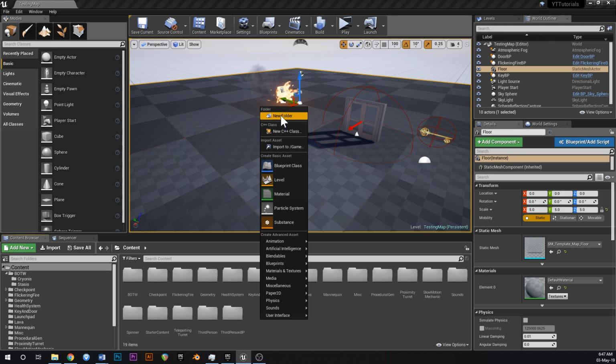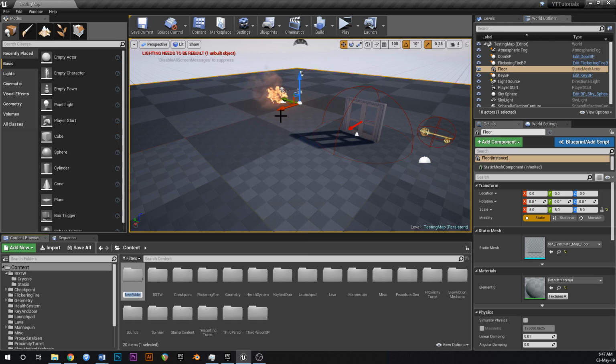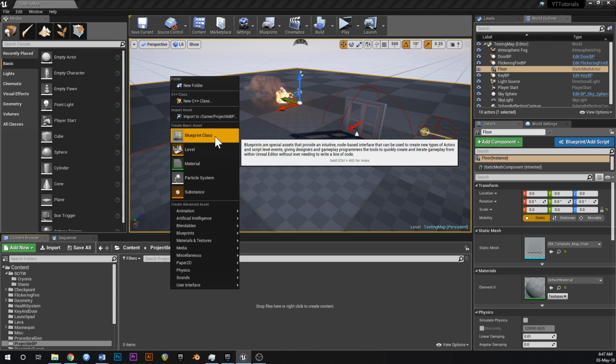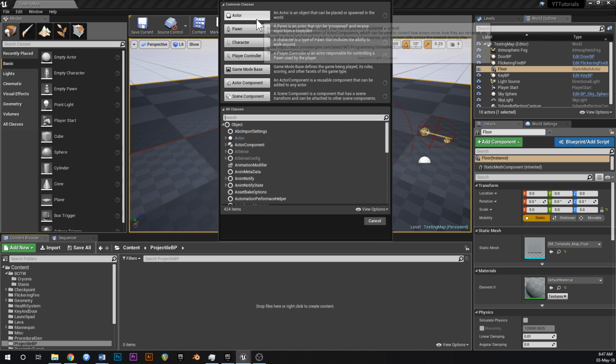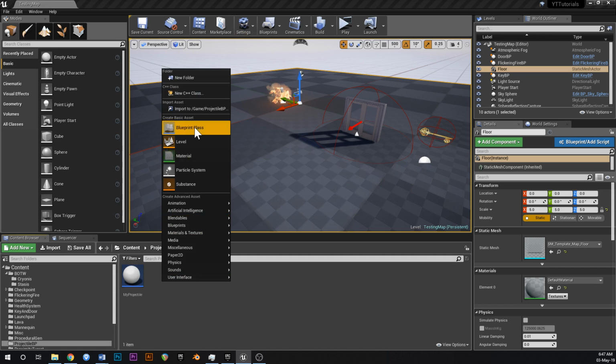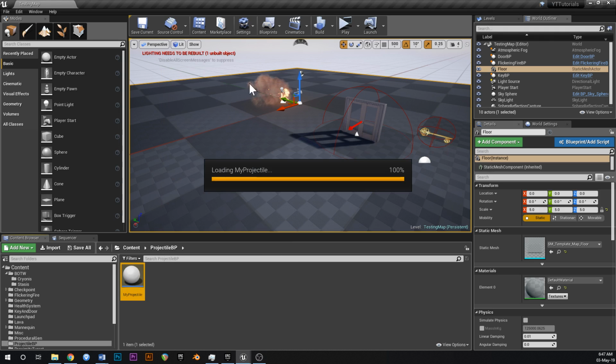Just right click in your content browser, go new folder, and call this, what should we call it? Projectile BP, creative name. And let's add a blueprint class of type actor, and we'll just call this my projectile. So that'll be our projectile, and we'll deal with this first.